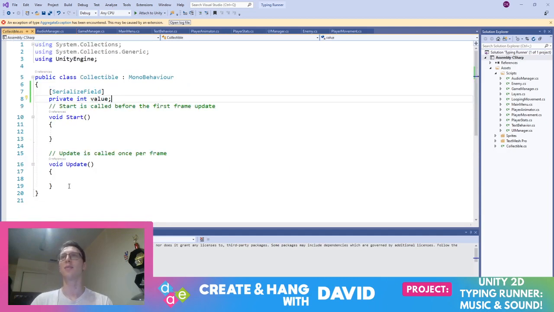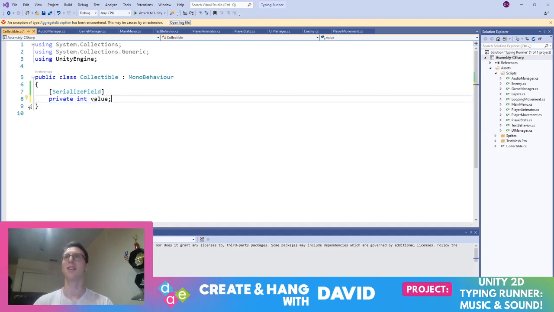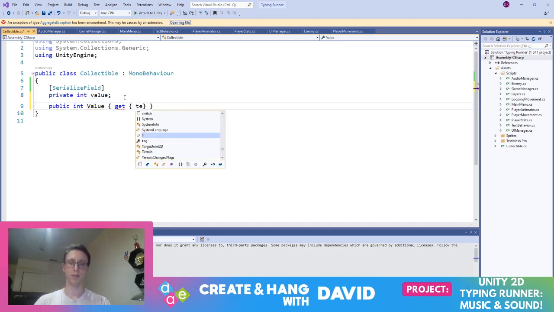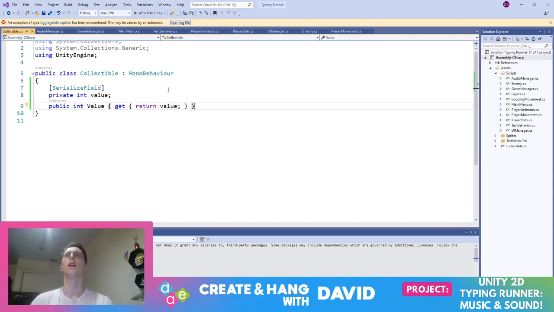Alright, so yeah, the collectible really doesn't need any of this stuff. Great. We'll just make a public int value. Get, and we don't want to set it, we're just going to return value. Lovely. And this will just allow us to access this value.